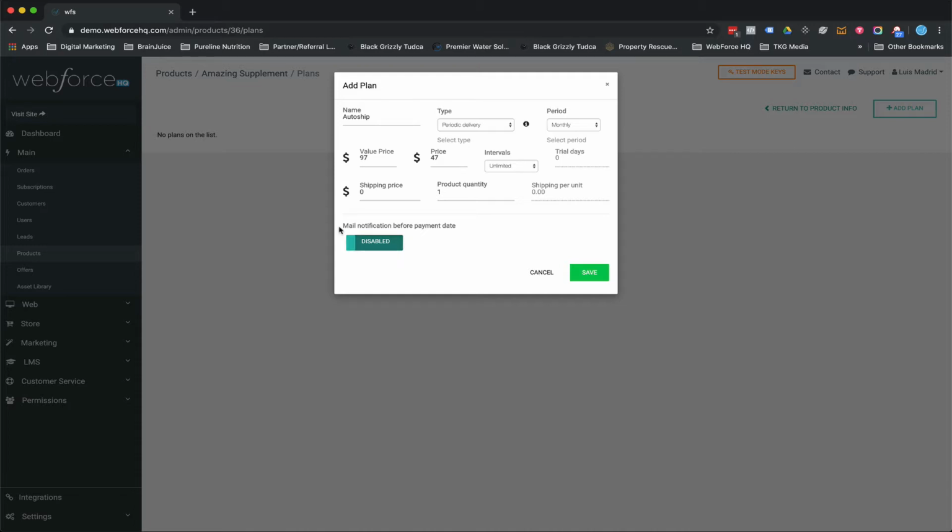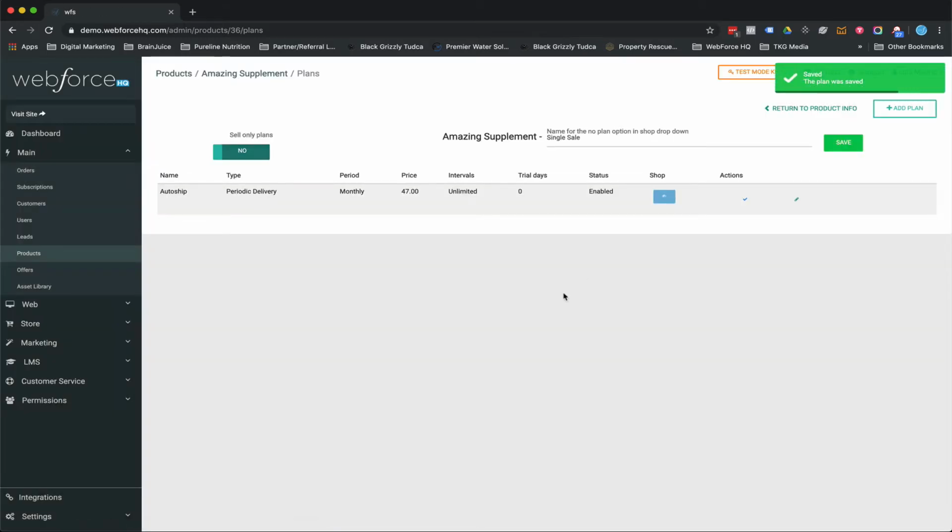Because this is a rebill, you have the option to send an automated rebill notification before the payment is due. By default, this is set to disabled, but if you turn this on, you can set the number of days prior to the billing date for this email to get triggered. After that, click Save, and you have created your first recurring plan.